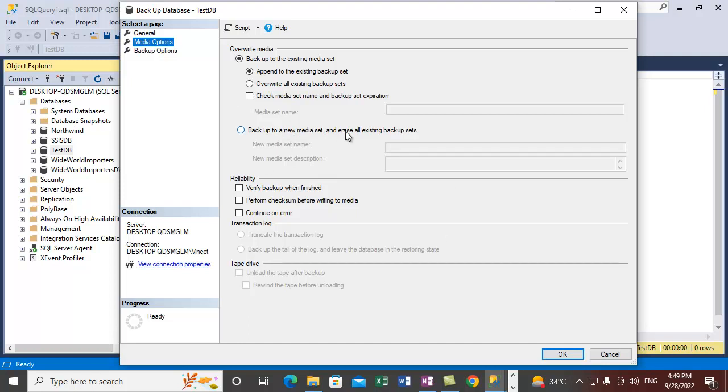So there is a reliability section as well, where you can verify the backup when finished, whether the backup file is fine, and you can perform checksum before writing to media. So in order to be sure the media is fine, it calculates the checksum before writing the data to the media, and whether it should continue on any error or stop the backup, we can check this option.